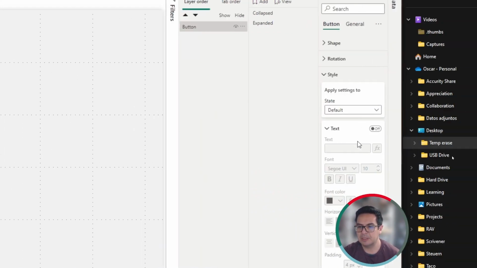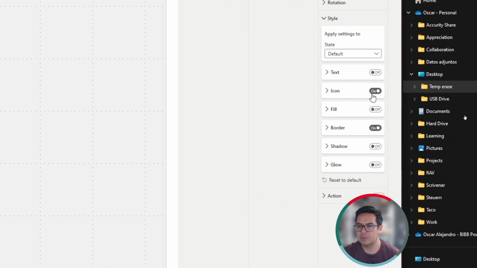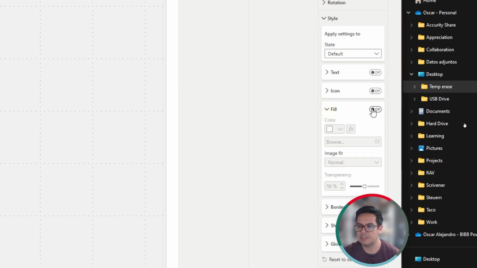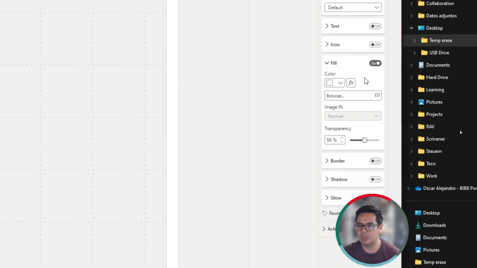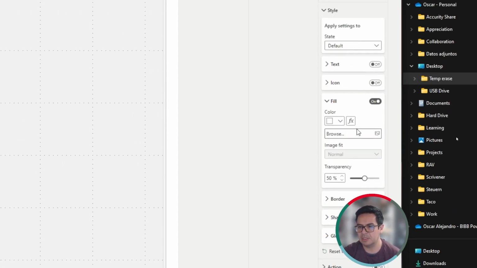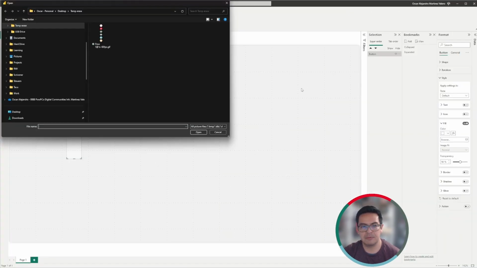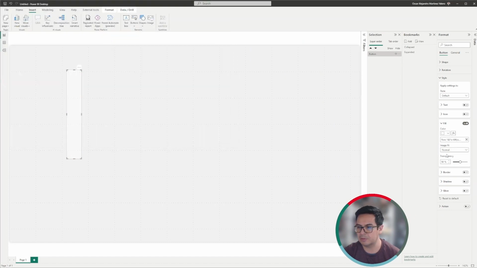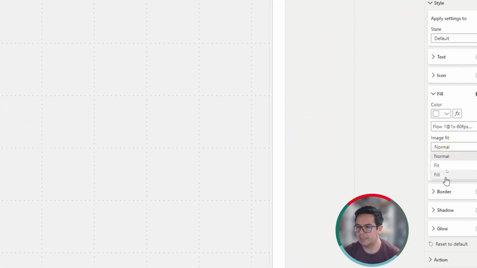what we will do here on the style pane is that we are going to deactivate icon and border, and we are going to use it as a field. Remember that when it comes to Power BI GIFs, you can display them using the button field. And in this case, I will browse for it, and I'm finding here my button. I will apply a field with transparency equals 0.